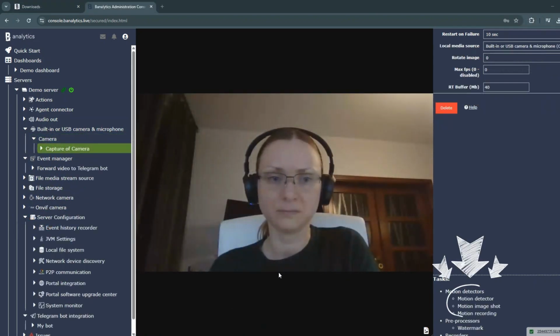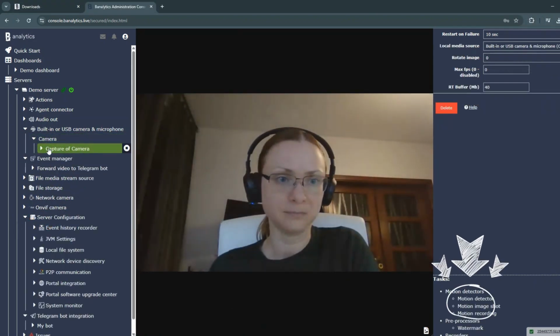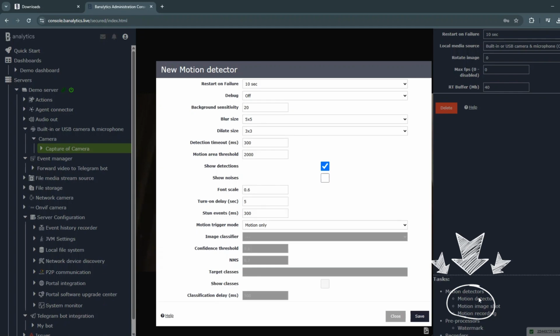Make sure you have a motion detection and motion recording task configured for your camera. Again, links to those tutorials are provided in the description to guide you through the process.